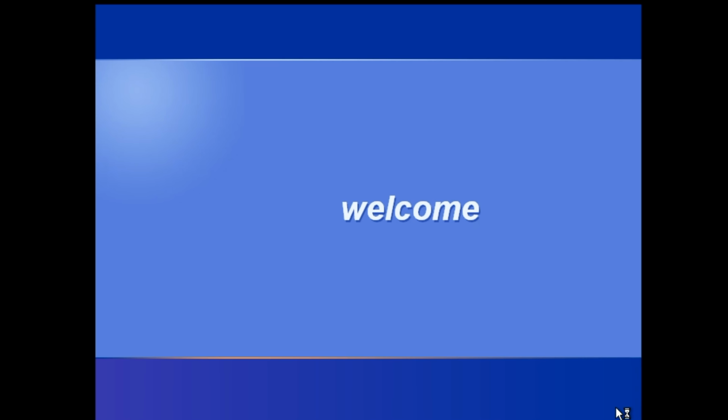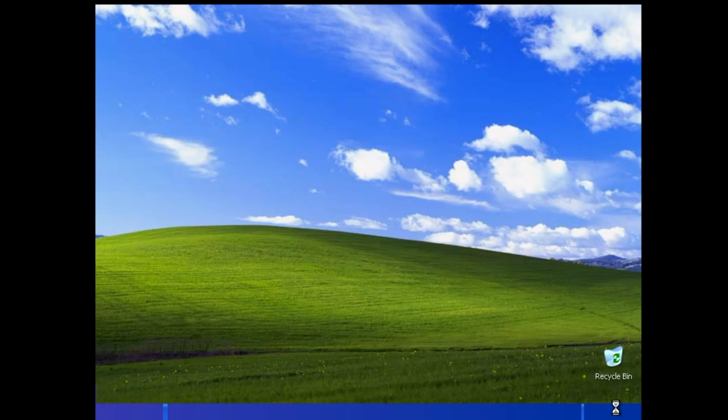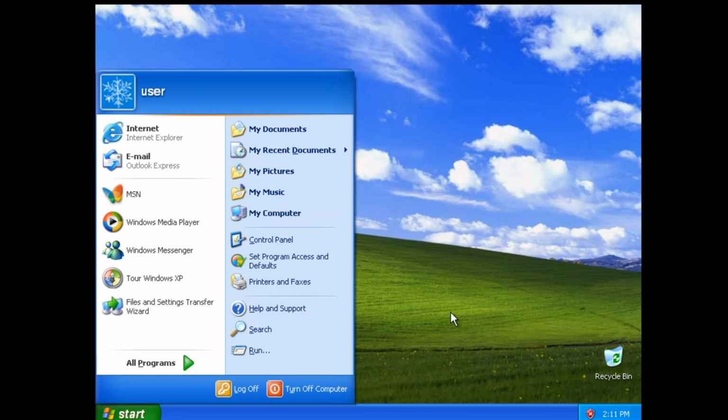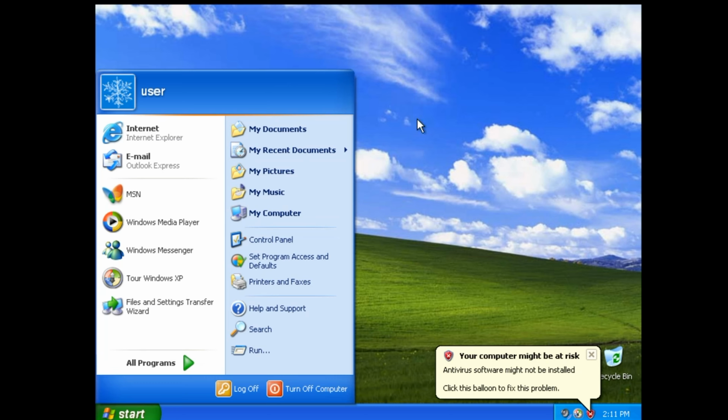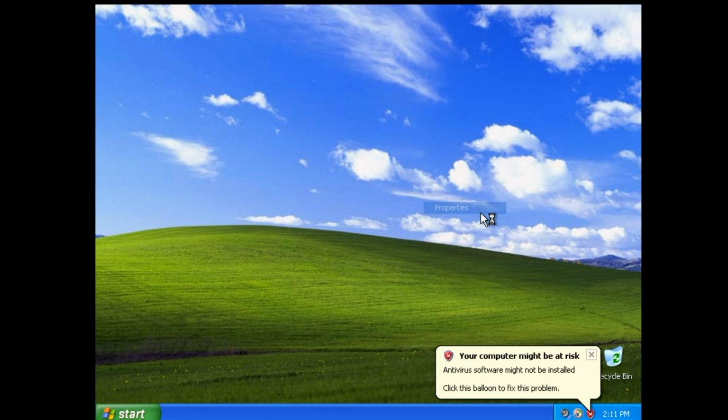You have successfully installed Windows XP on VMware Workstation 25H2. Windows XP is an old operating system. It is not secure for internet use. It's best to use it only for testing or learning purposes.